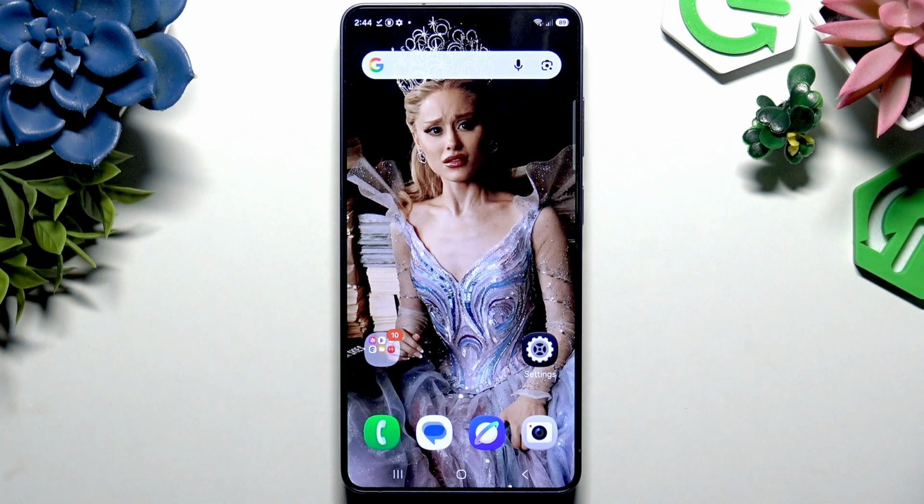In front of me is Samsung Galaxy S26 Ultra, and today I would like to show you how you can turn on or turn off auto rotation.